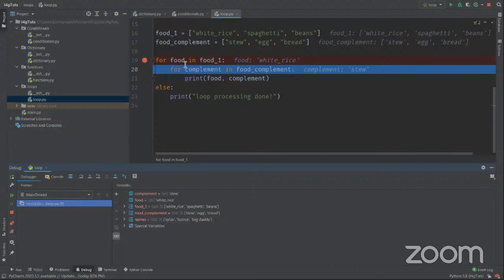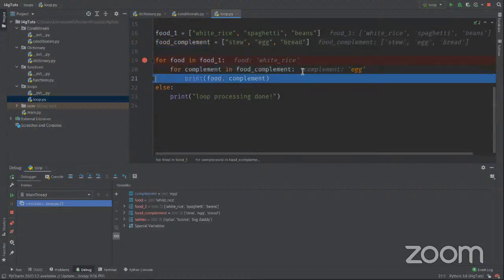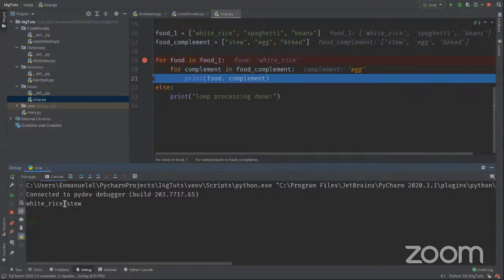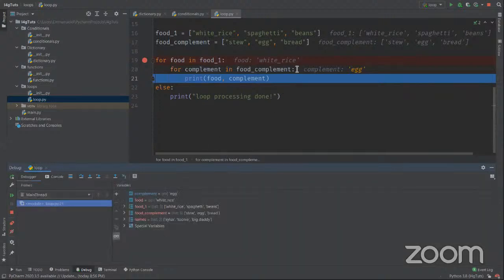It's saying for food, for complementing food items, run this as long as we are done with this particular one, right? So it will still be under white rice because we're not done iterating through food complement, right? It should enter food complement again. What's the next thing in food complement? Egg. Can you see? So the first one is white rice and stew. If I print it now, you can see complement is now egg. It is going to finish everything, loop through everything that is inside here before it goes to the next item.